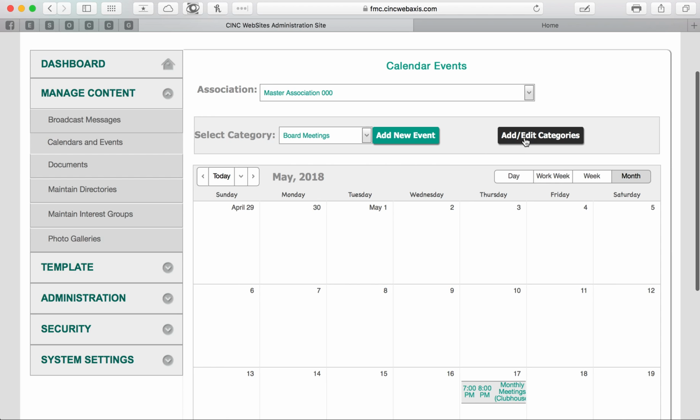Again, whether you're having yard sales or maybe a Christmas party or whatever you're having, you can set different categories for different things, and you can set things accordingly.